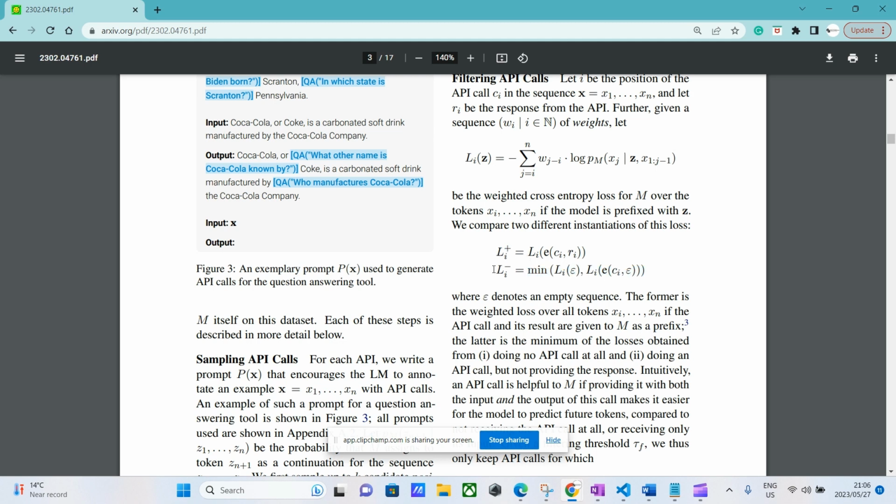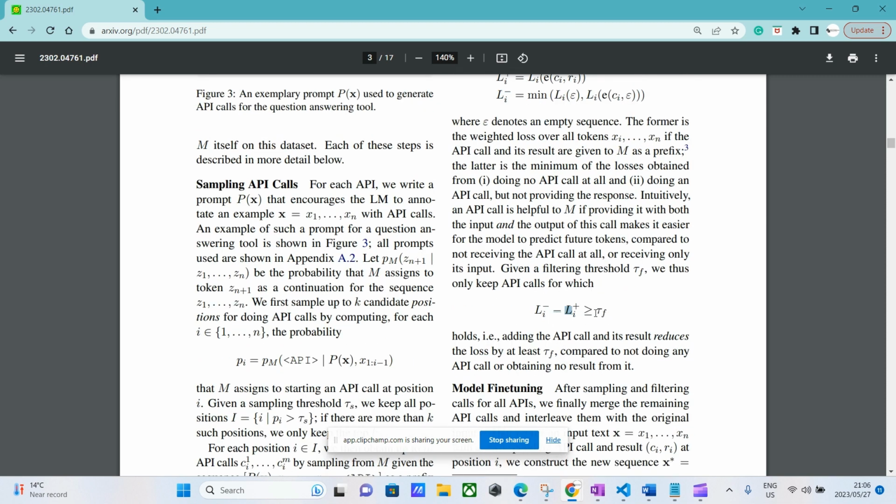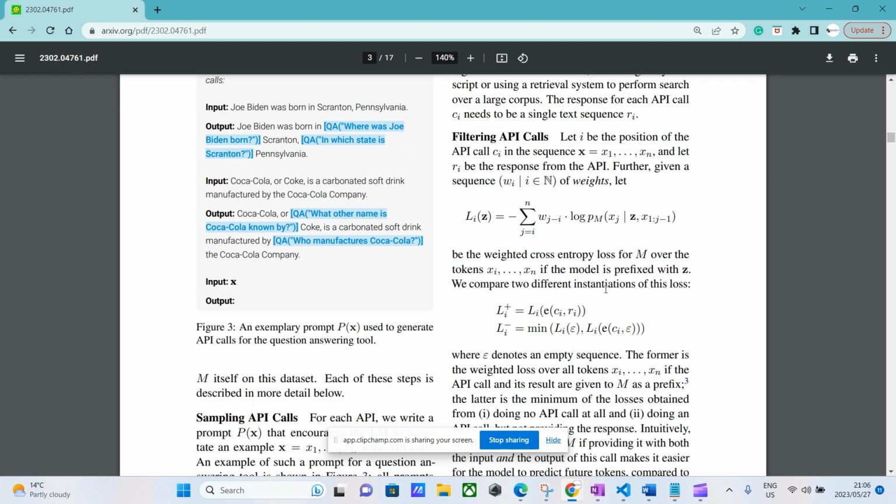So now we have these two losses. And what's the threshold? The threshold is that this, subtract this, must be greater than the threshold. You can interpret this as: the minimum of the loss of not having any API call and the loss of having an API name but no response, subtract the loss where we have both a response and an API name, should be greater than the threshold. That's the filter that we're going to use for filtering API calls.